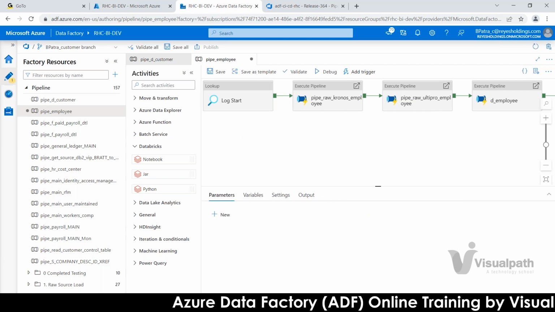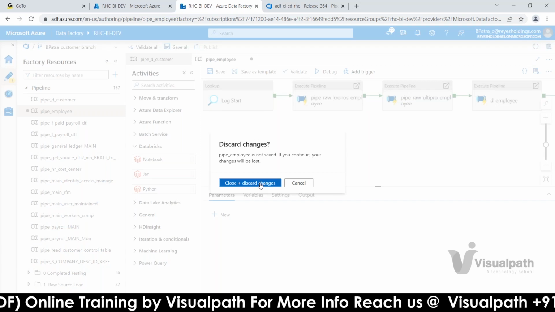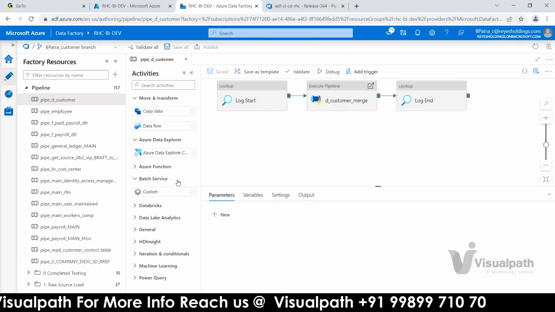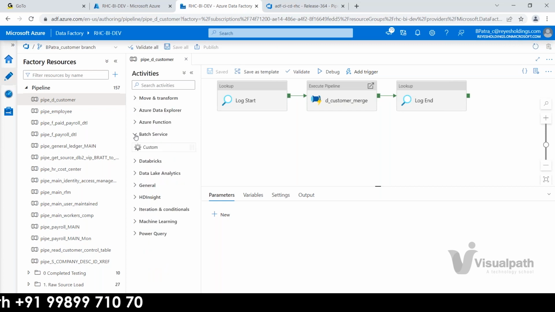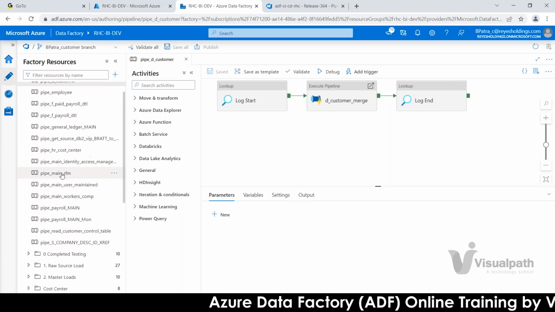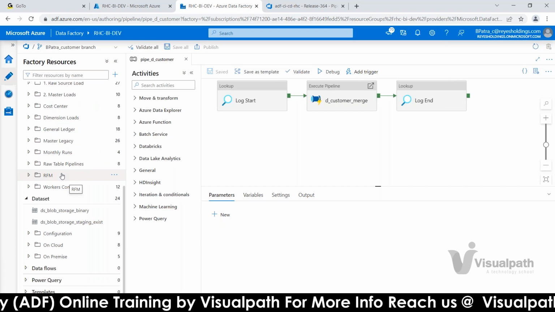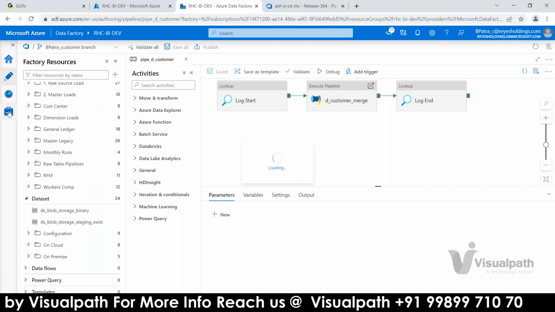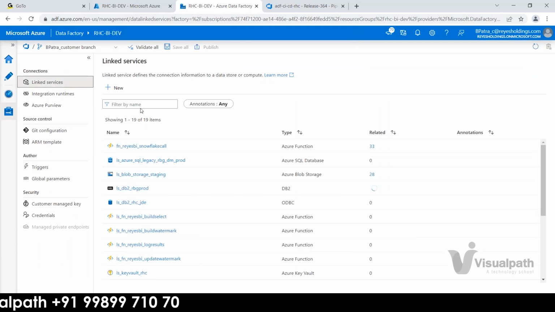So yeah, these are the things. Any other queries, guys, you can ask. Feel free, no problem. What kind of database can we integrate here? Almost all kinds of databases you can integrate here. For database integration, you first have to create a linked service with that database. Let's say I show you one linked service.